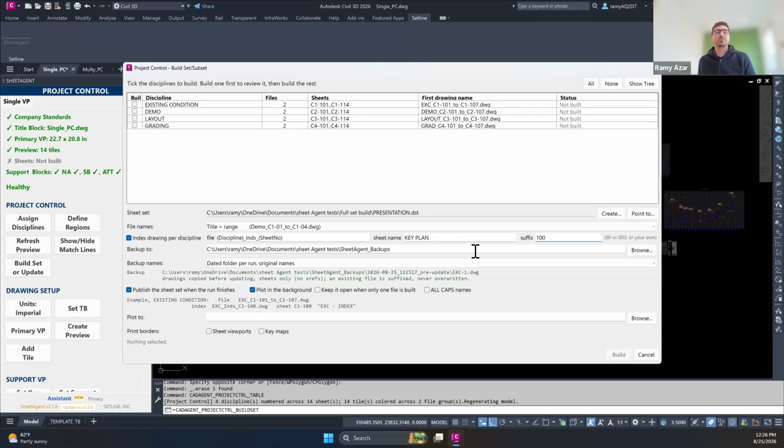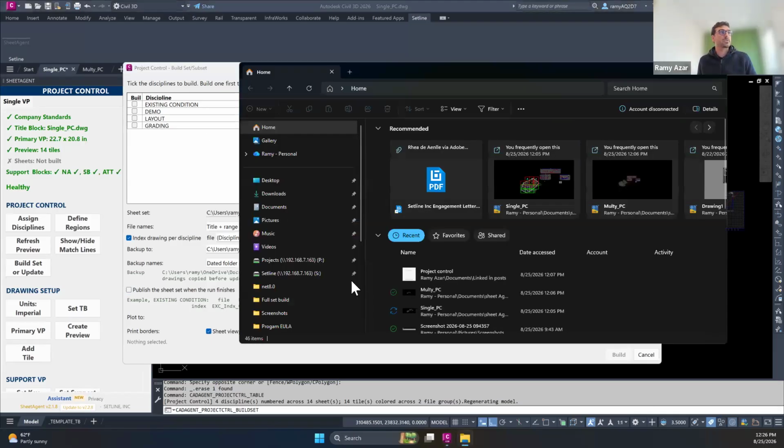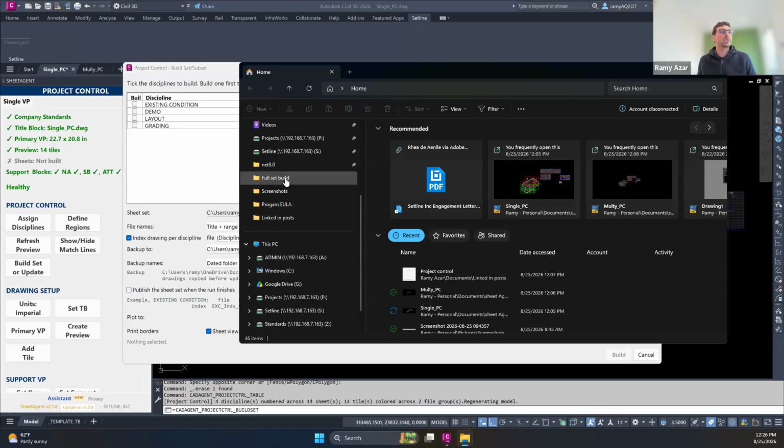Where you want your backup, you can have it by folder or you can have it by files. Again, if you want to do a major change and you want to back it up, the program will offer to automatically back up. If you want to publish, for this session, we're not going to publish, and I like to print the borders just because I like to. And I'm going to show you where our files are so you see it being built live.